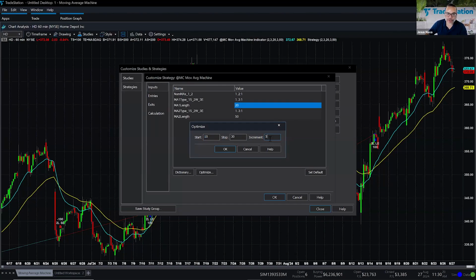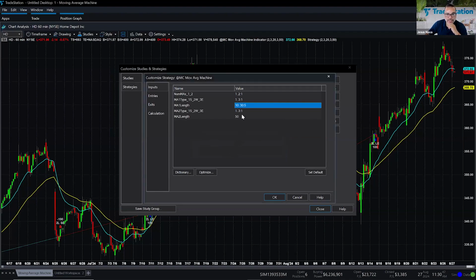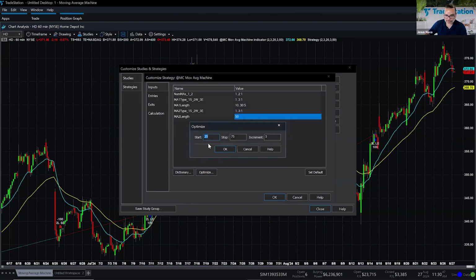What I'm trying to avoid is having an extensive backtest or an extensive optimization that is going to hang us up here for hours. Some optimizations may even take days depending on the number of tests that you're running. So here I'm just going to test 10 to 30. So it's going to test 10, 15, 20, 25, and 30. And I'm going to do the same thing here for the slow. I'm going to optimize, and for this, I'm going to go to 30, maybe all the way to 100, an increment of 5. Let's click OK.